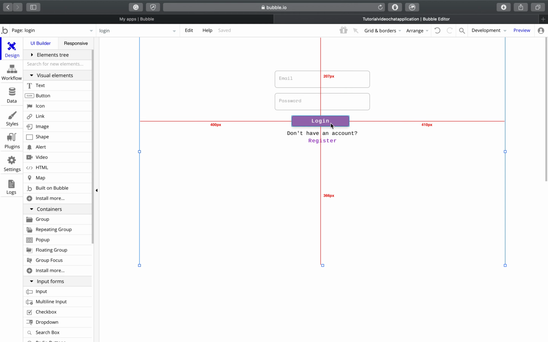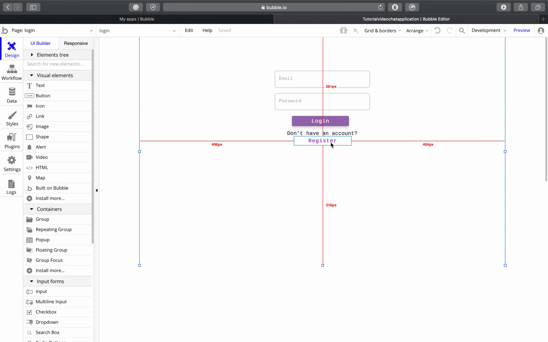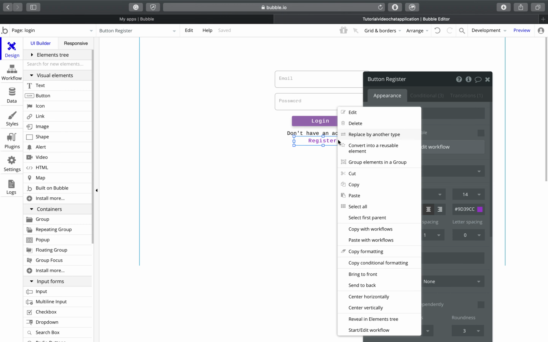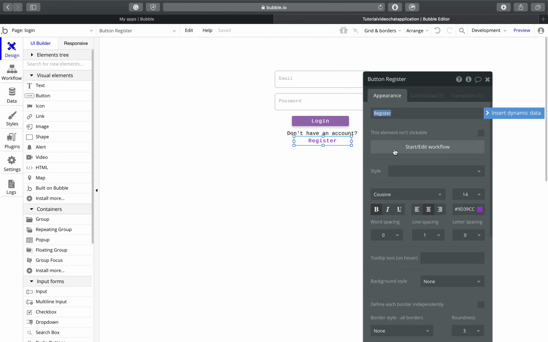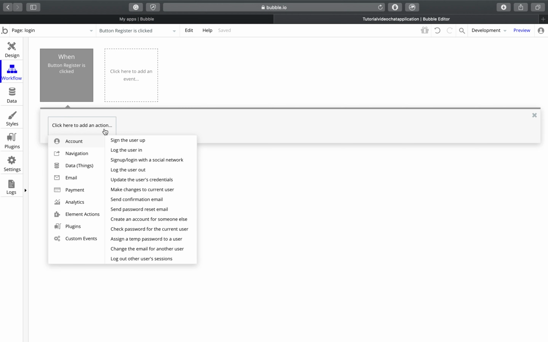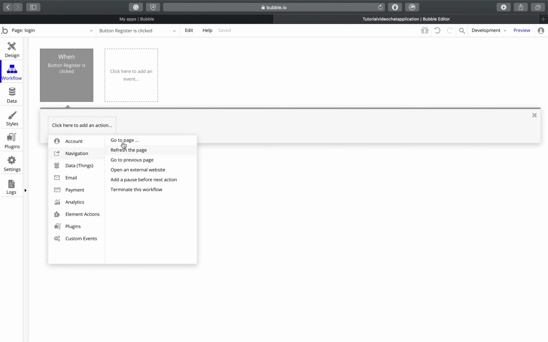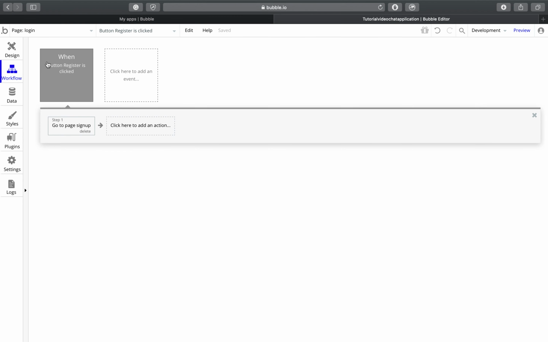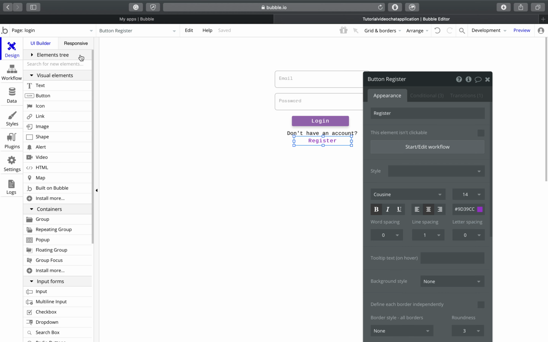Right, now let's start getting some workflows made. First, we're going to do the register button, because it's very simple. Right click on register, edit, start/edit workflow. Press click here to add an action, navigation, go to page, destination, sign up. Okay, that button's done. I know, right, that was fast, wasn't it? And it still works. It's brilliant.